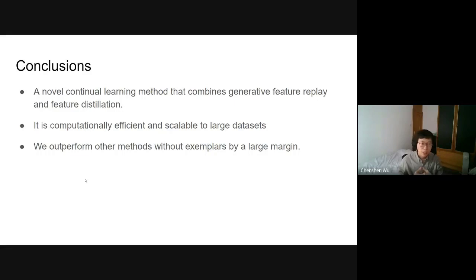In conclusion, we present a new method that combines generative feature replay and feature distillation, and it works quite well. We also noted that it's computationally very efficient. We have a very small generator, but it works on realistic data sets like ImageNet. And we outperform the other methods, especially those without exemplars, by a large margin.